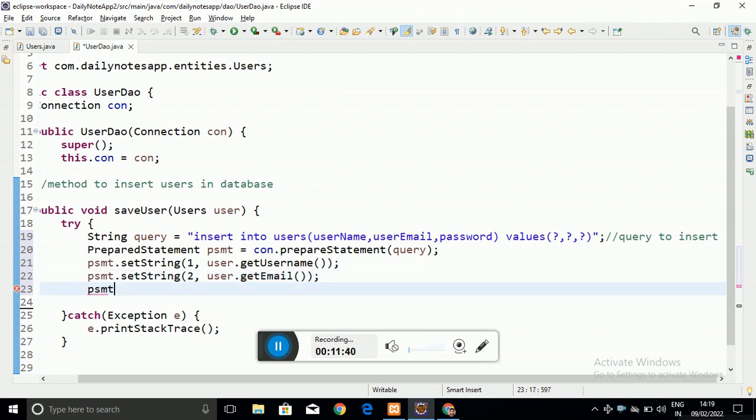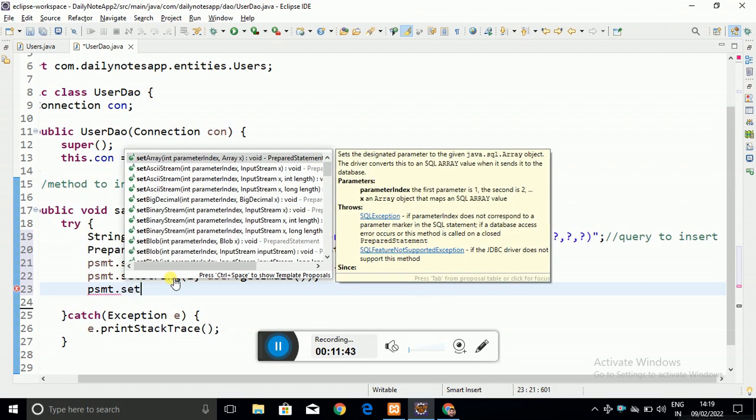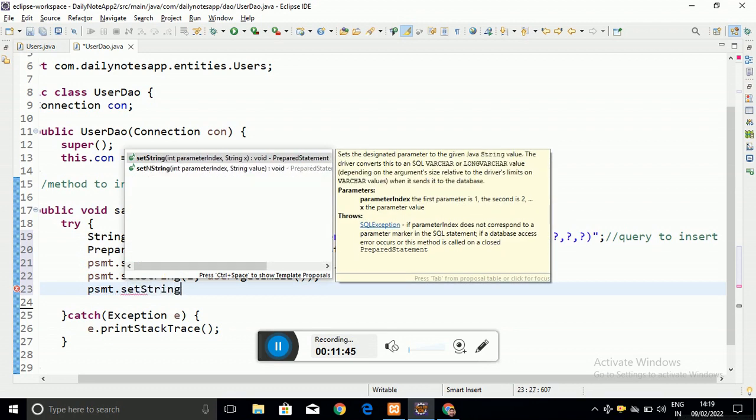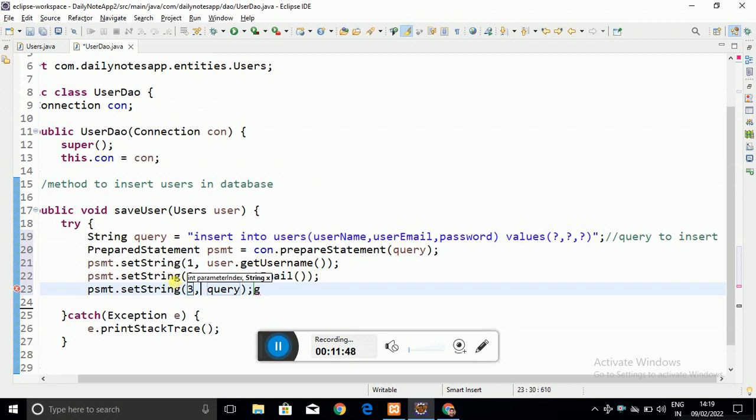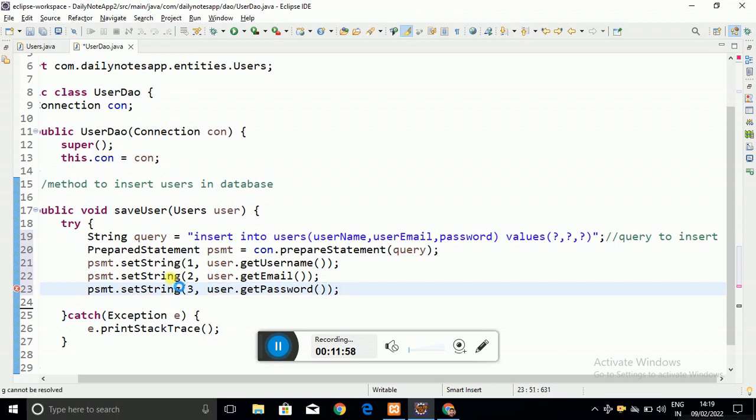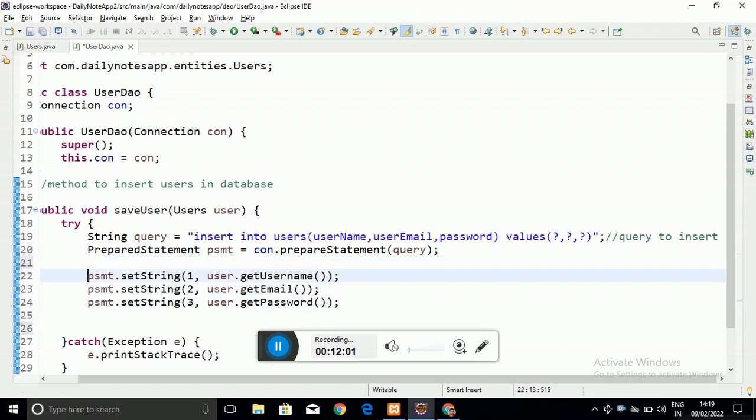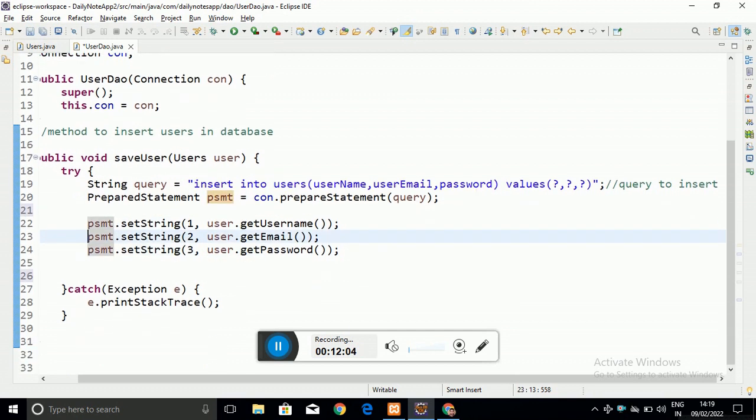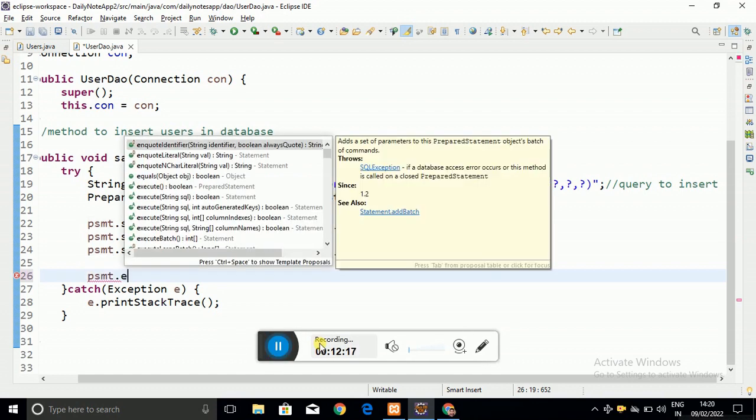is for the password. So for the password also I am going to set string, and it is the third placeholder number you have to place here, and the value of it will be user.getPassword. As you can see, we have created the getters and setters for this purpose only, to get the values of those fields. So now I am going to execute that statement, update that statement.